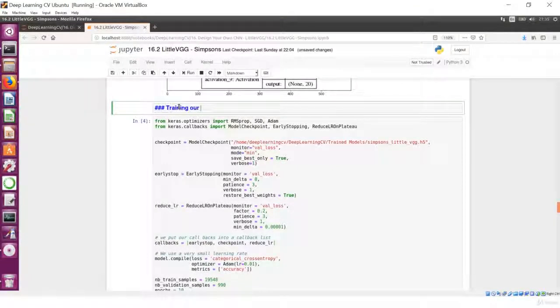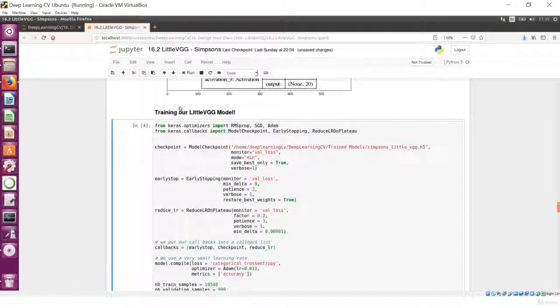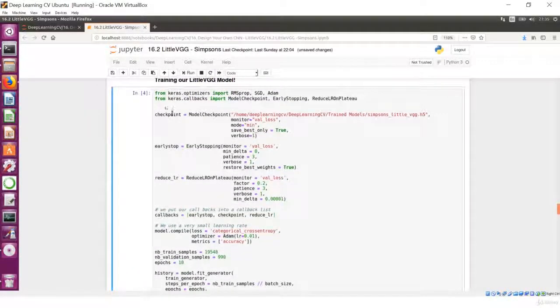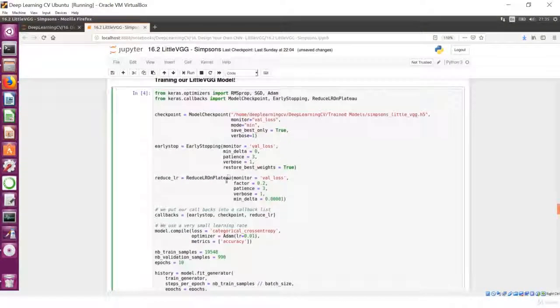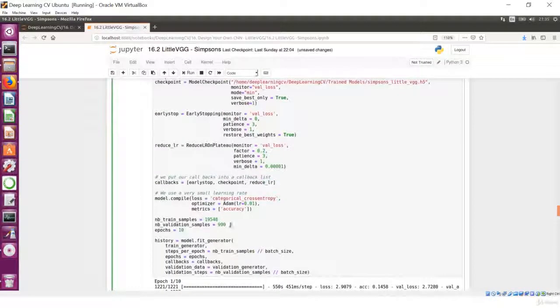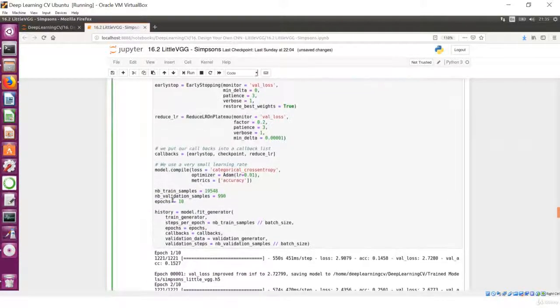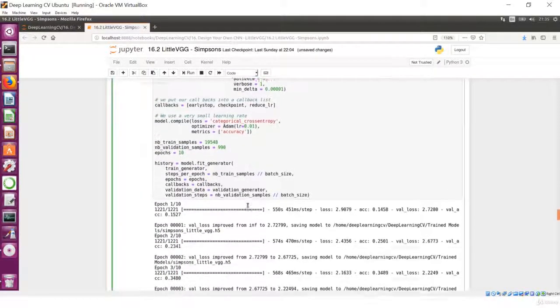Training our little VGG model. Alright, so we have our callbacks here. Same typical callbacks we've used before: checkpointing, early stopping, and learning rate adjustments on plateau. And a number of samples that we've gotten from the generators before, calculated. And we're going to train for at least 10 epochs. You can train for more.